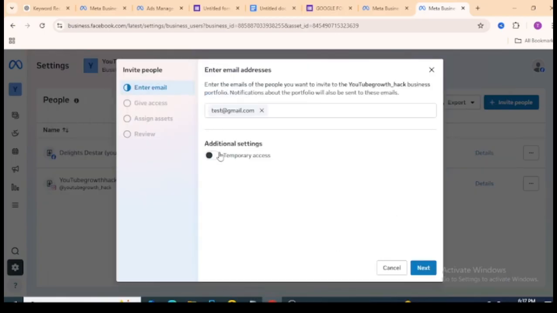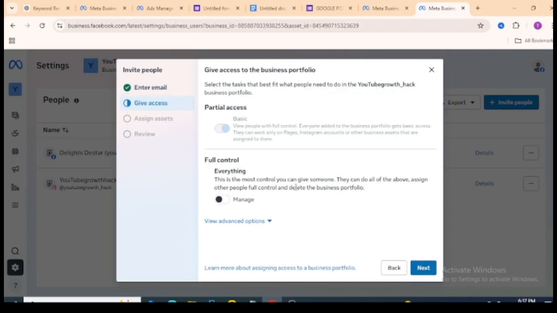You can decide to give them, like I said, temporary access, which is advisable depending on the nature of the business. Anyway, you can also give them other kinds of access, like partial access. You can give them full control, which you have to give someone you trust. You don't give it to just anybody. You want to give it to somebody you trust. But then you can always leave it at partial access.